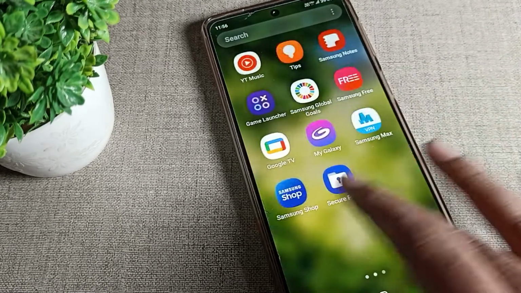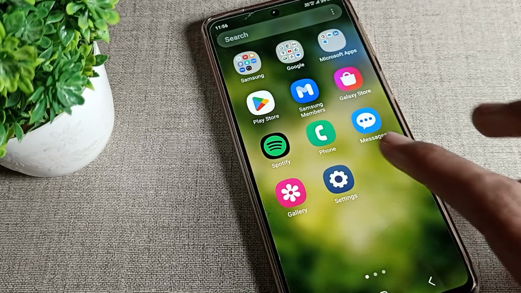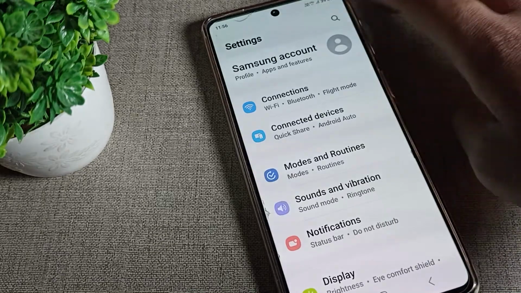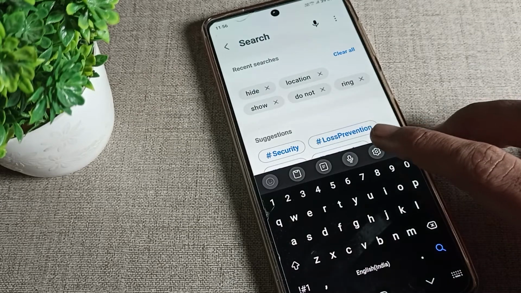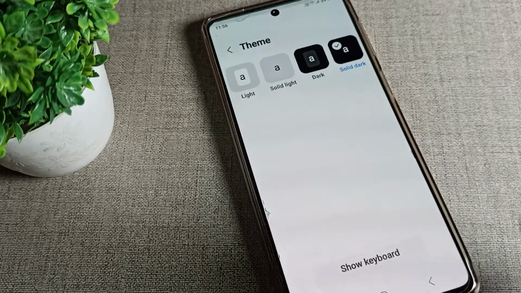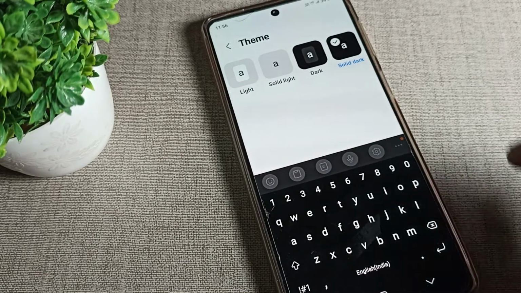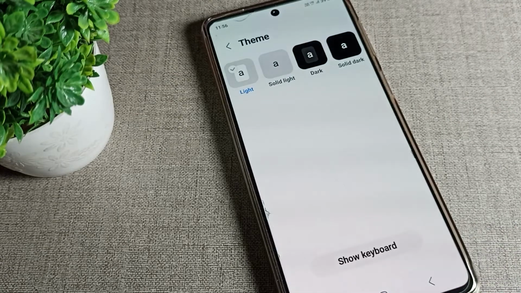Friends, now let's see how we can set the keyboard default theme. Open your phone settings and open the search bar and turn on your keyboard only. Then tap the settings icon here and scroll. As you can see, theme, tap here. As you can see, light theme means the default, the normal theme. I will tap here to set it as default.